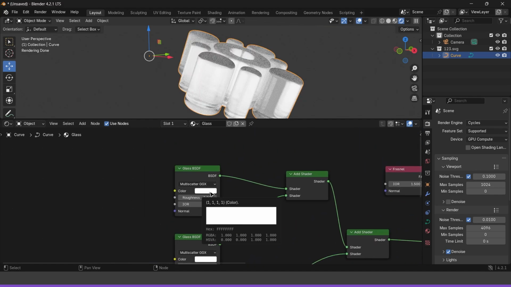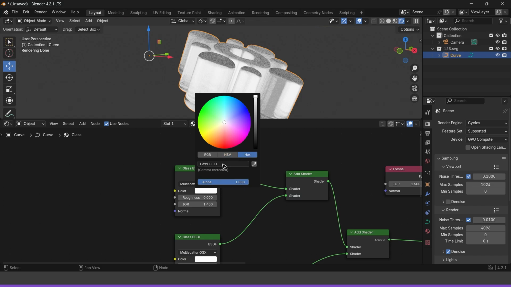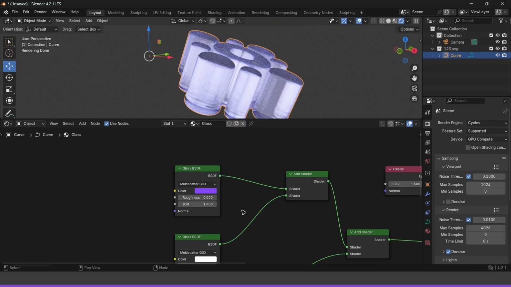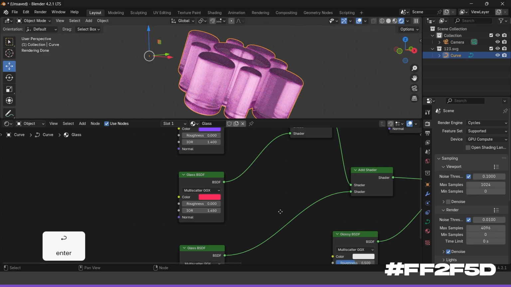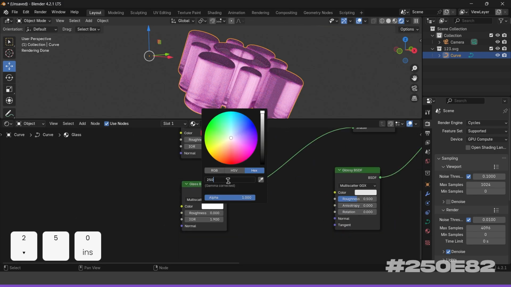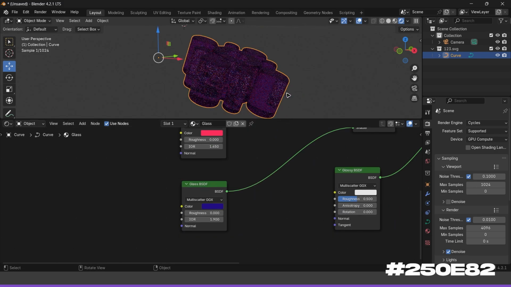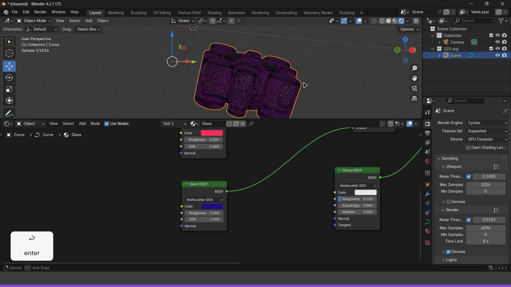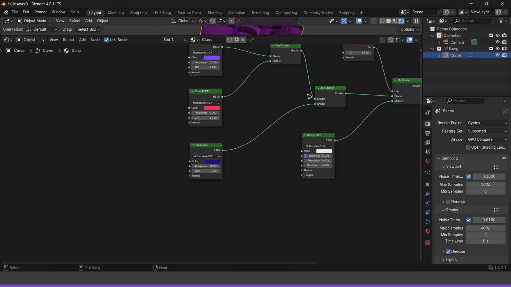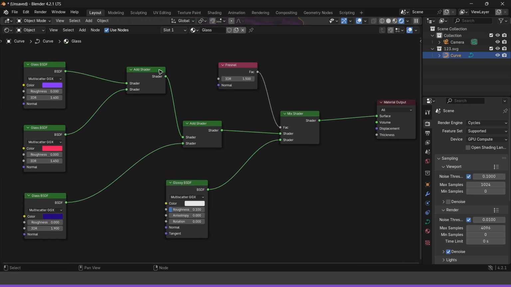We are going to change the color. Inside this hex panel, you can add your color code. You can go with any color. The color which I am going with, I will mention it on the screen. Change this roughness to around 0.1. If you have added every node correctly, this is how it looks.